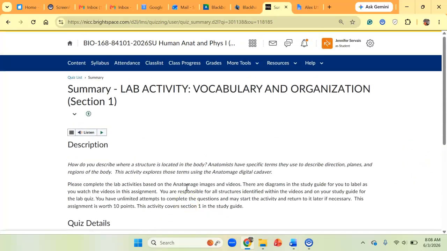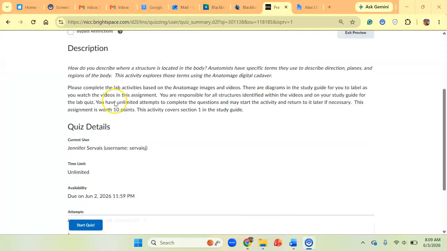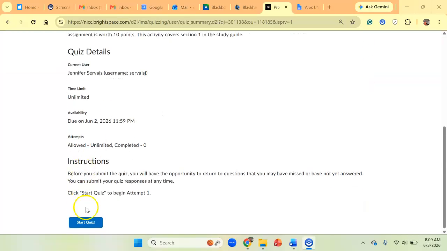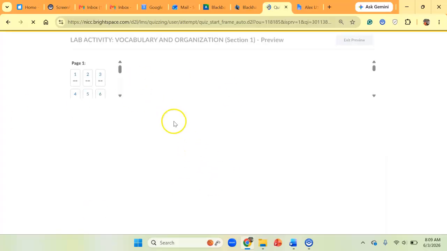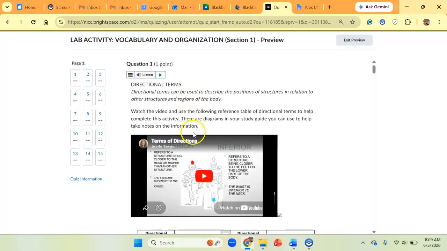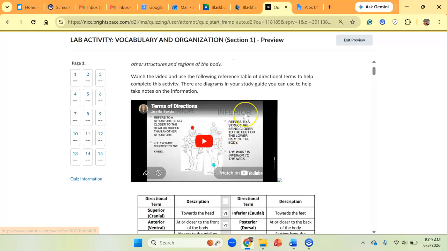And when you start it, it will take you through an activity that will help you fill out the notes. It says that it's a quiz, but it's not. It's an activity. You'll go through here and there will be some explanation. Watch the video and use the diagrams in your study guide to help take notes on the information.